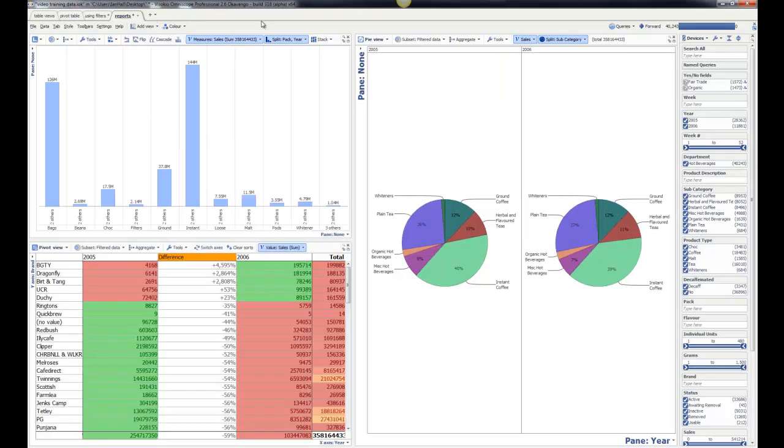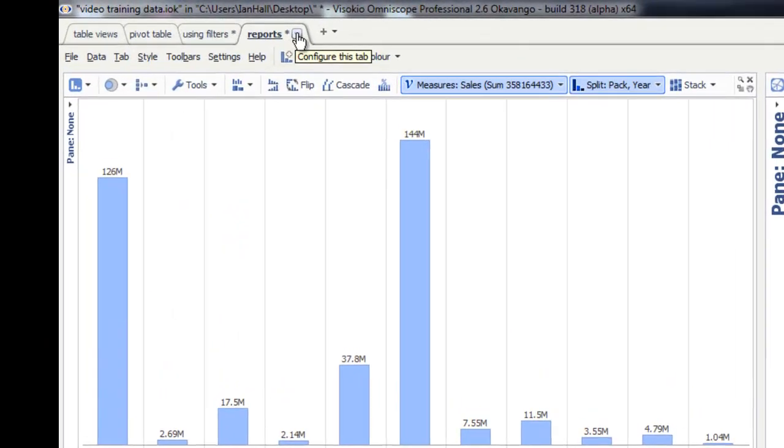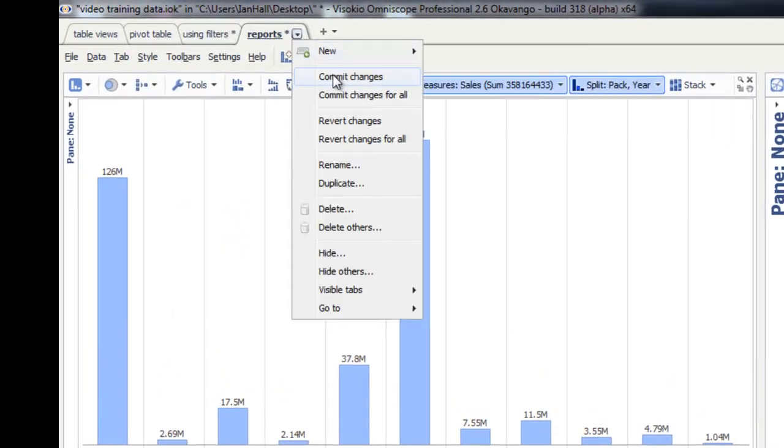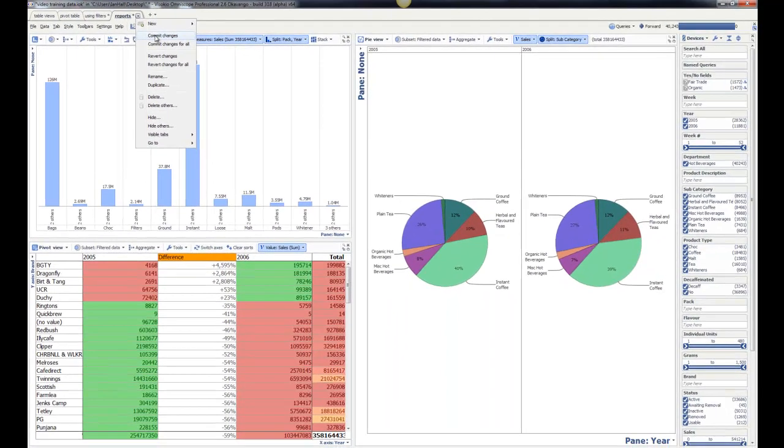So here I've created my report or dashboard, if you like, of a number of different views, and it may be at any time in Omniscope as you're analysing data you wish to take a snapshot of the views that you've created and save a report. So in order to do that, up at the tab at the top of the page, I'm going to use the drop down menu and click on commit changes, and that's essentially going to bookmark what we've done so far on this report. So at the moment I don't want to change this report, I want to leave it as it is and go on and create a new report.